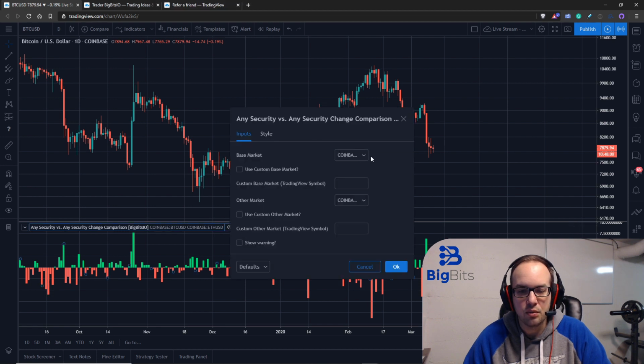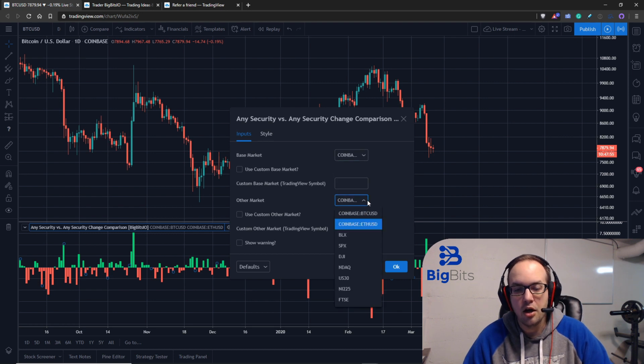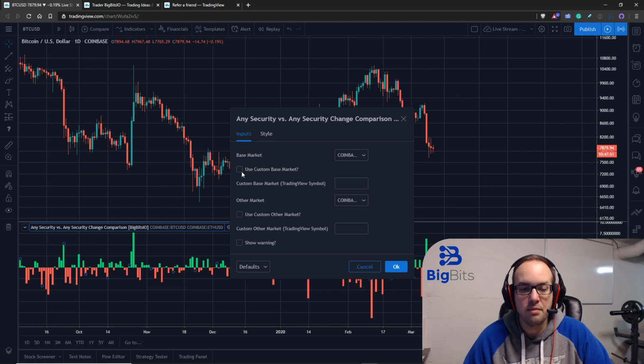I'm going to show you the settings. We have a base market. You can choose from some built-in options, and the other market is exactly the same way. You can check this to use a custom base market, but you're going to have to type in the TradingView symbol that you see up here in order to do that. That is so that the security function that we're using in PineScript knows which symbol to actually call. Otherwise, if you don't check that and write one in, it's just going to use one of these built-in strings. Other than that, I think that pretty much covers what you're seeing here.